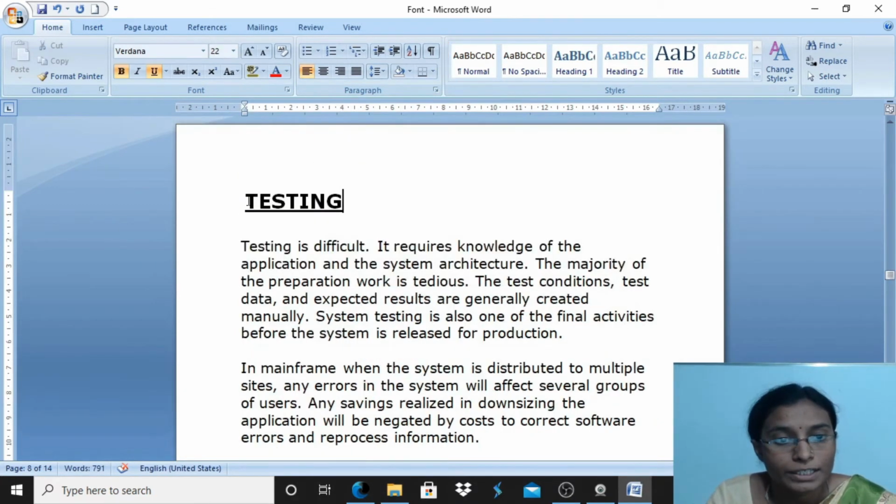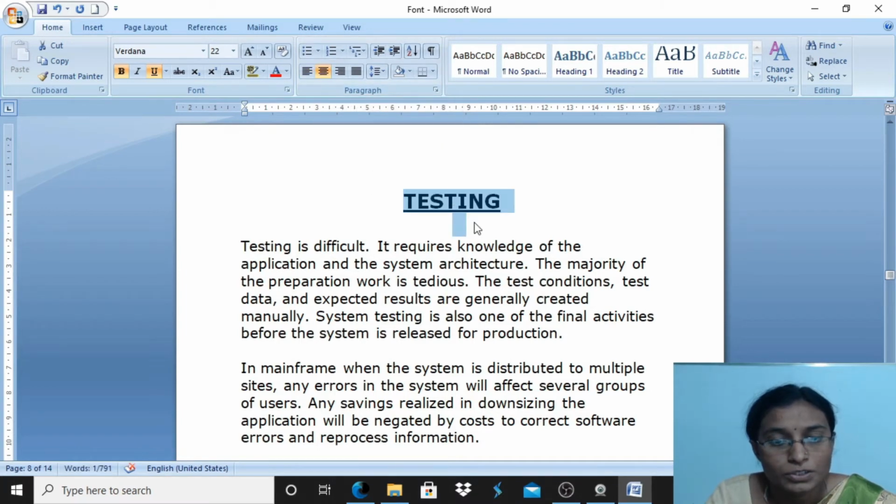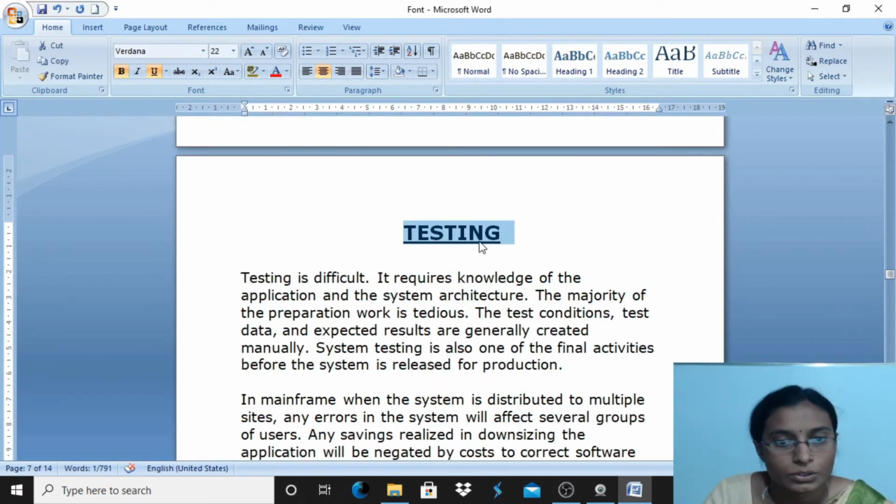To align a particular text to the center, select the text first. Then in the home tab, in the paragraph group, select center. The center option is mostly applied for titles. So as you can see, the text has been moved to the center of the document.